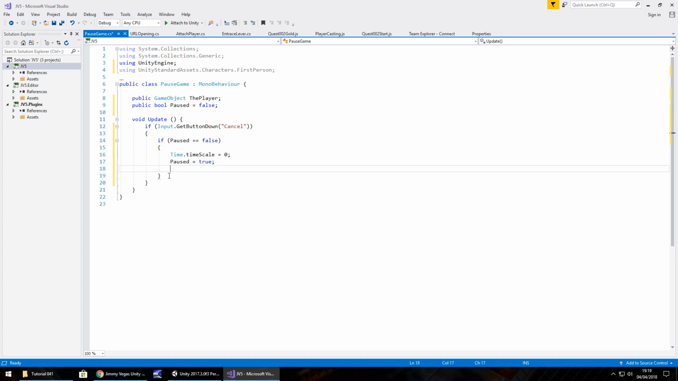At this point, what we need to do is have the player.GetComponent, and in angle brackets, FirstPersonController, open close bracket, .enabled equals false. So this renders us incapable of actually moving or doing anything with the controller. So the game is literally paused. It's frozen.